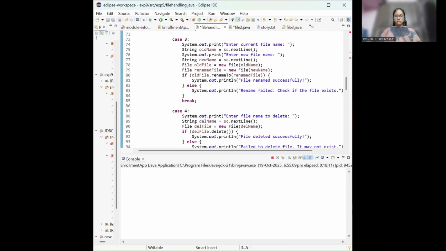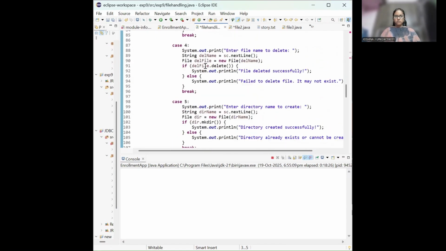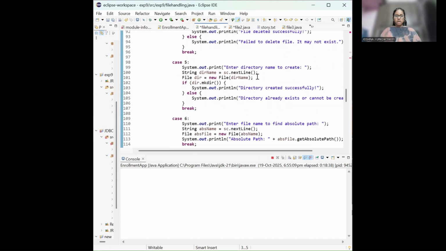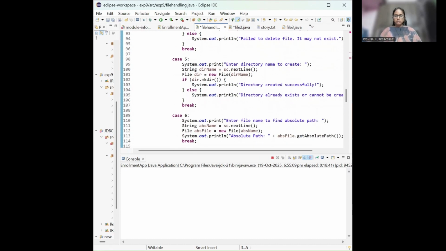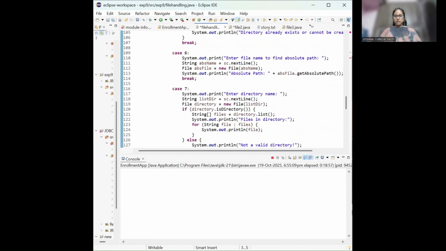And then case 3 is used for renaming a file. It will prompt for the current file name and the new name, and renameTo is used to rename the file. And then in case 4, we are going to delete a file. It will first ask the file name to delete, and then it will delete the file. And then case 5 is used to create a new directory. Here we use mkdir to create a single directory; it returns false if the directory exists or creation fails. For nested directories, use mkdirs. And then in case 6, find the absolute path of a file using getAbsolutePath.